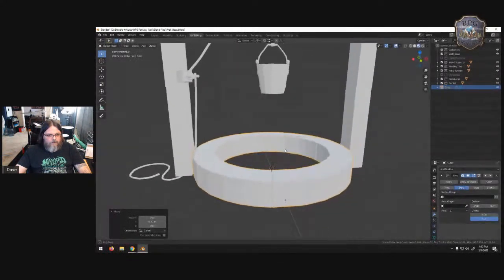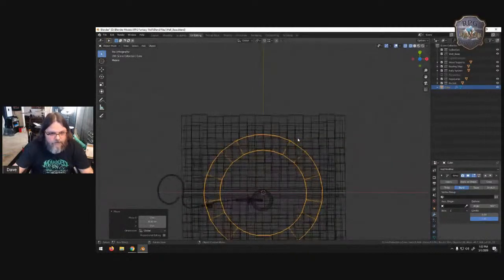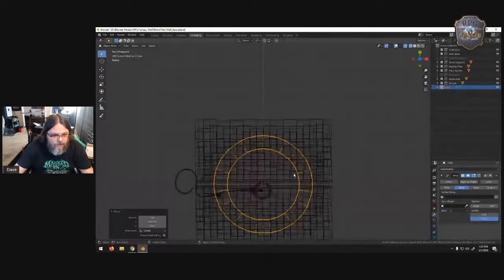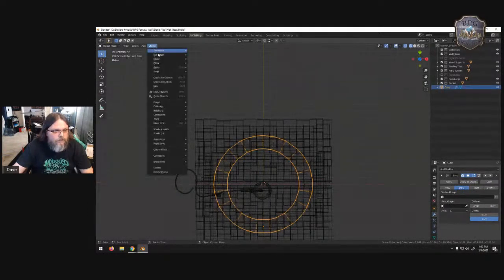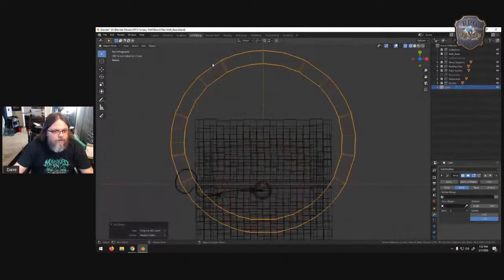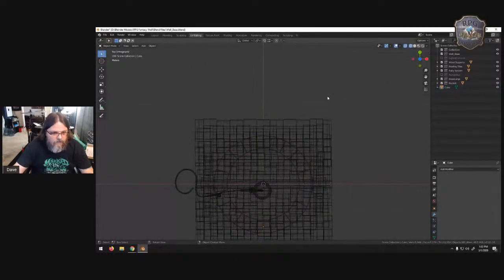That actually looks pretty damn good. Let's go to forward, let's go to the top, see how that looks at top. Really, really good. Okay, so let's go transform, set it to 3D cursor. No, let's apply this first. Apply.